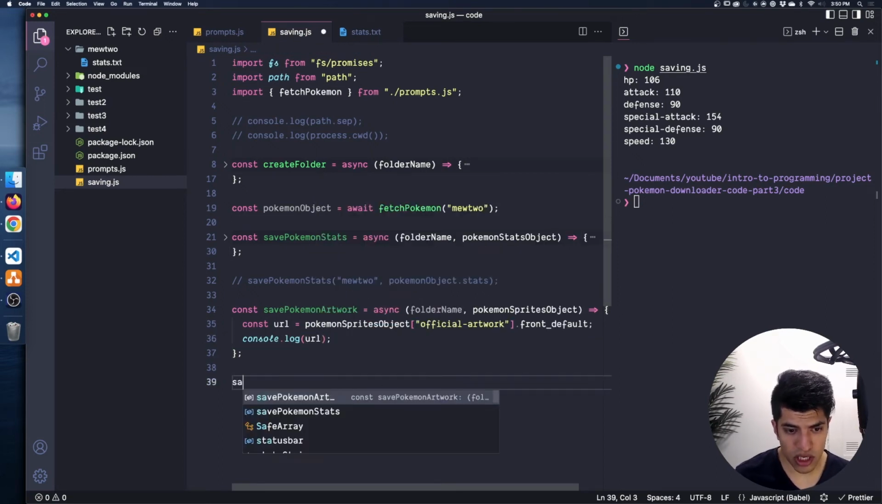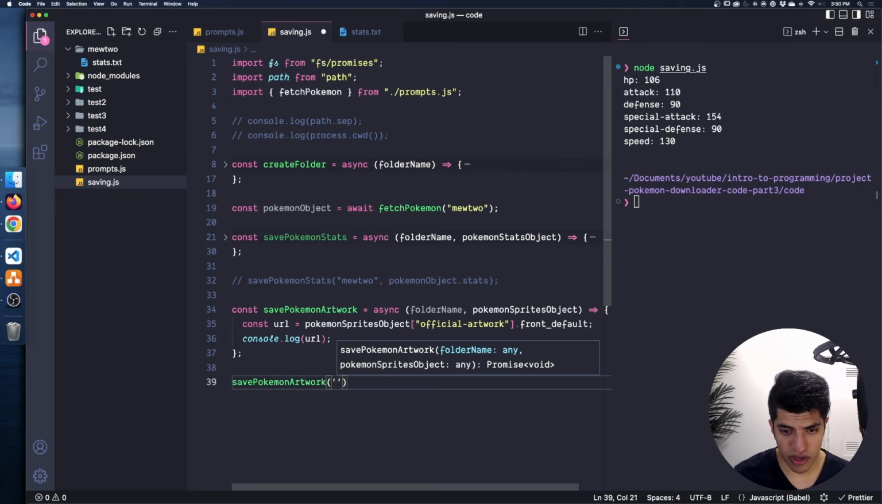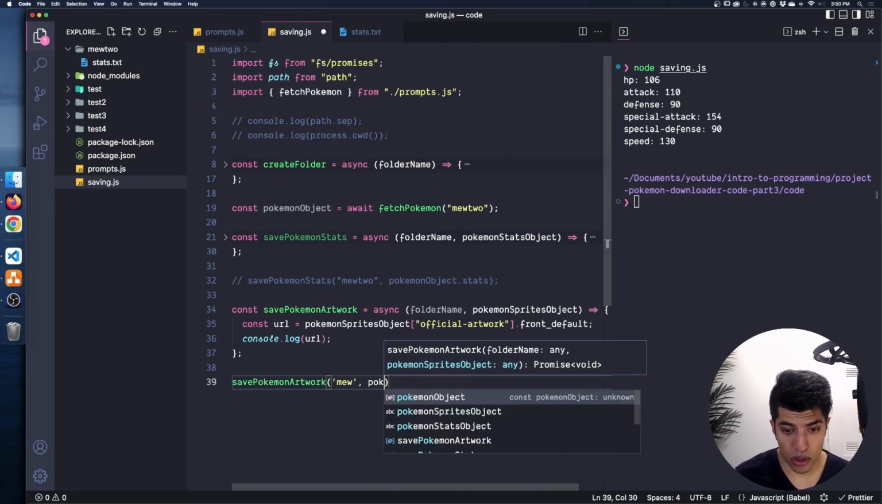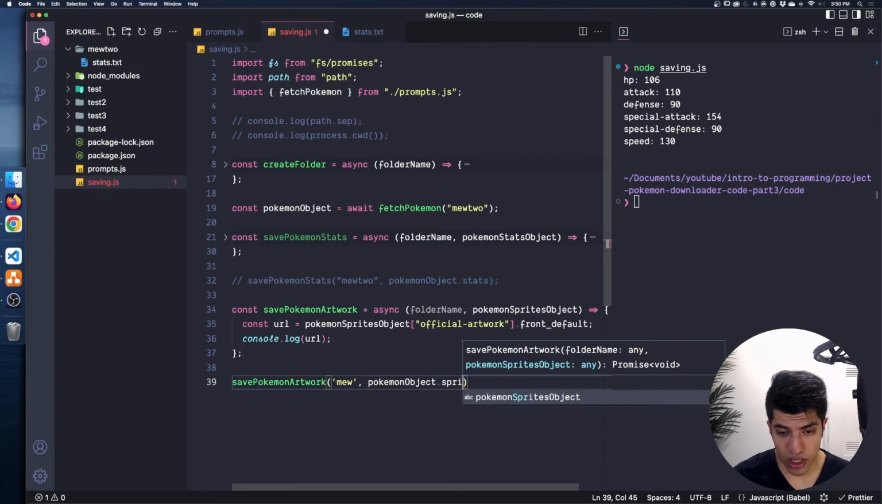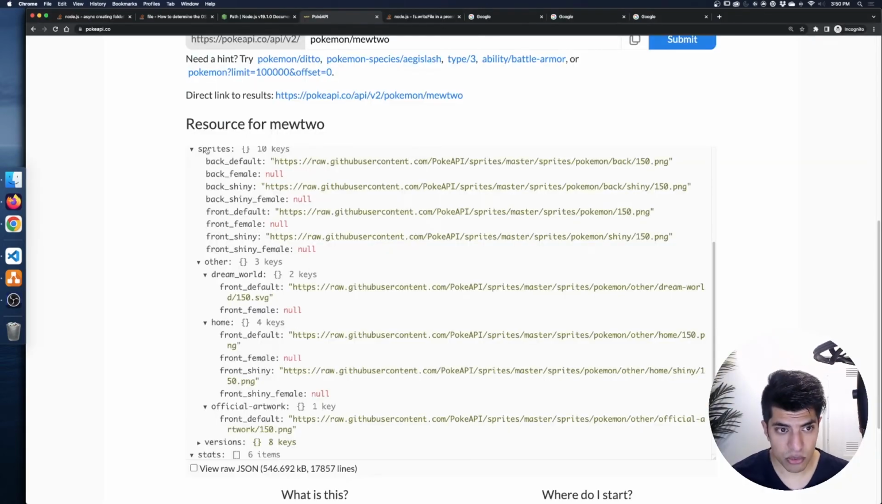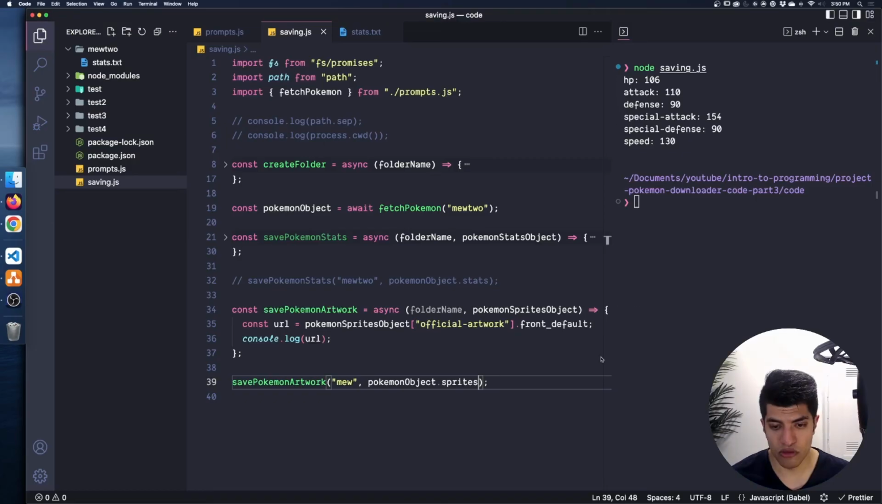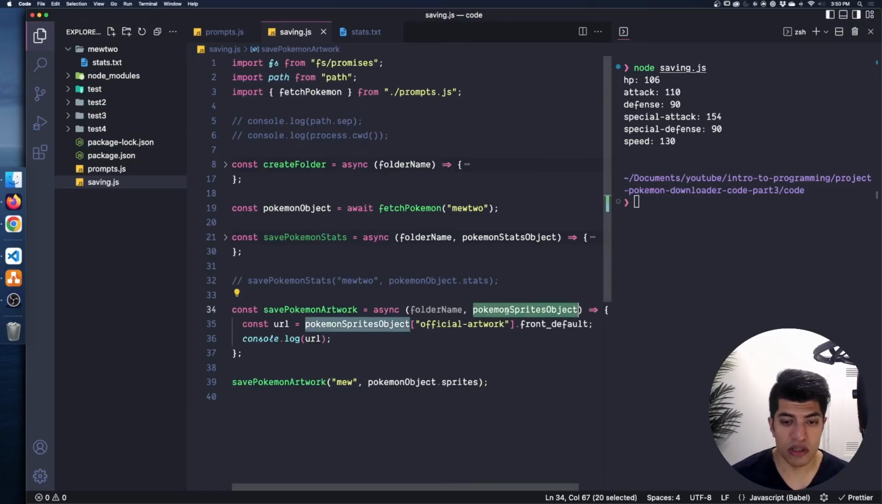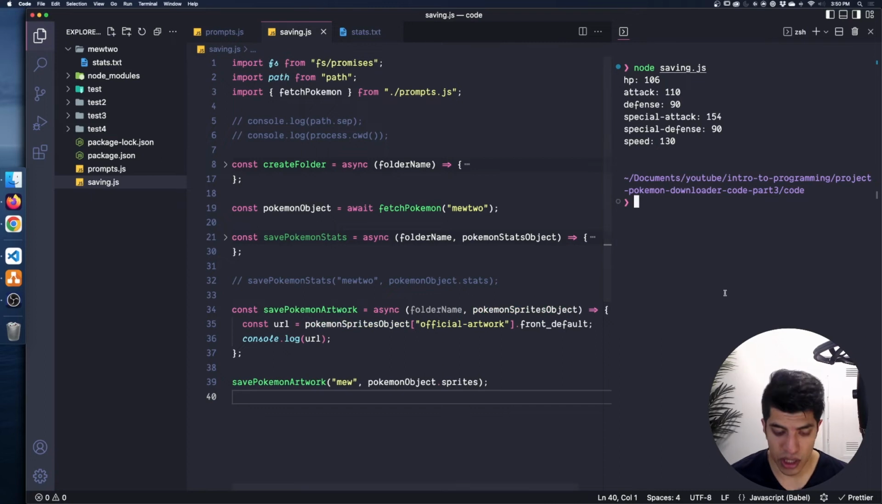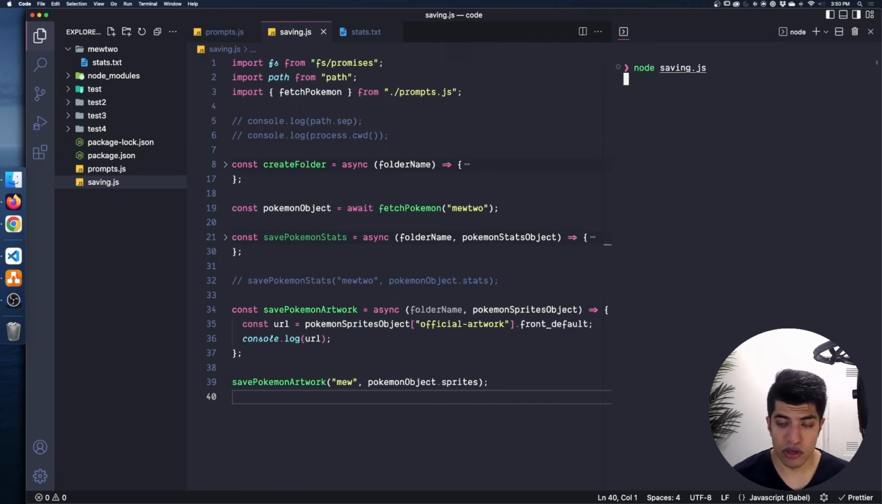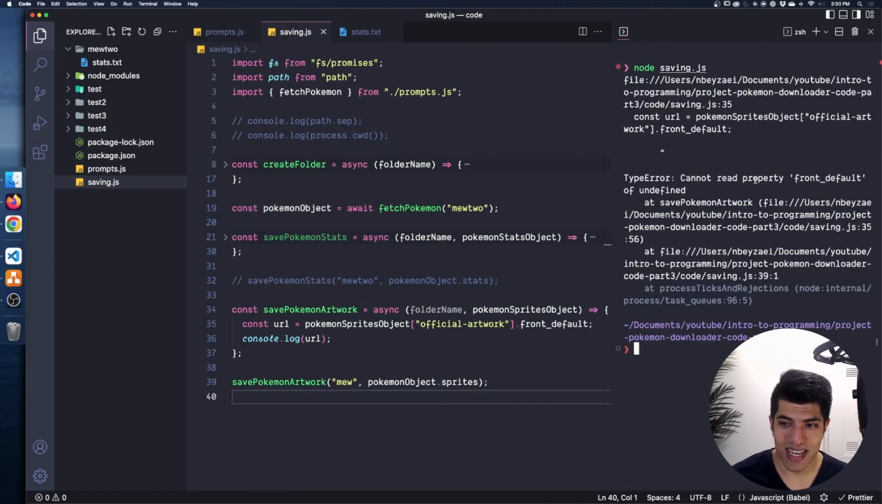So I'm going to call savePokemonArtwork. I'll just give it a fake name for now. Let's just say Mew. And then I'm going to give it the Pokemon object dot sprites because I want to pass it this sprites object where then it can narrow it down to grab this artwork from. I could have done this another way and just given it the whole object, just a preference thing, but let's see what actually happens here. So I run node saving.js, I get an error: cannot read property front_default of undefined.